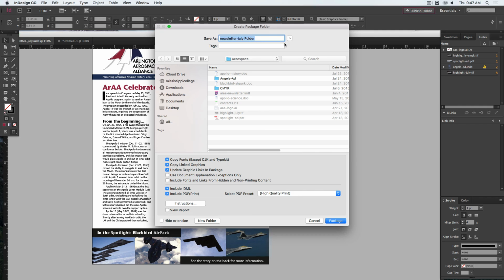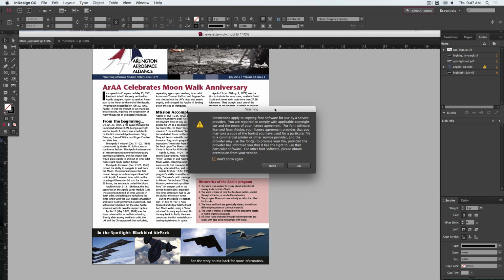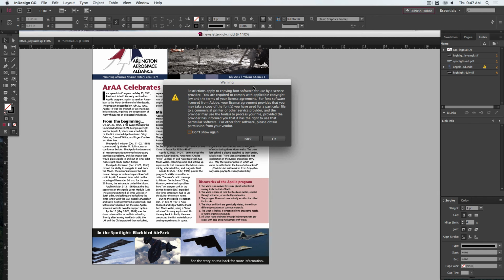It's going to ask you, where do you want to save this folder? I'm going to do it to the desktop. And you can see all the things that it's going to save a copy of. It'll even save a PDF version and an older version of InDesign in case you're sending it to somebody who doesn't have the same version as you. But when we do Package, there will be one final warning. This is a font warning.